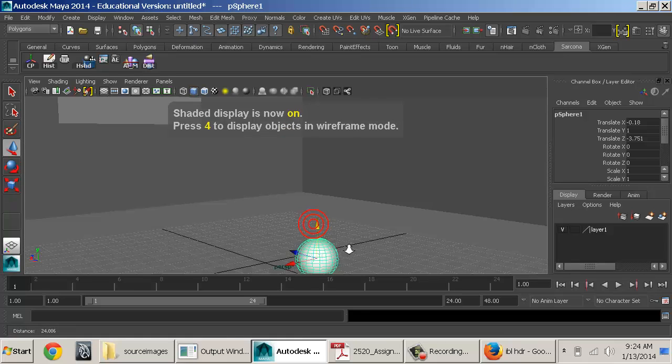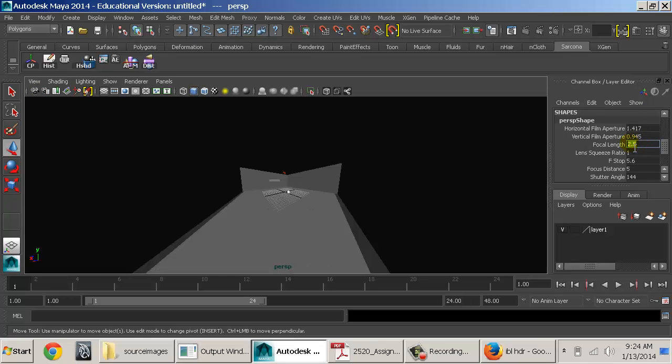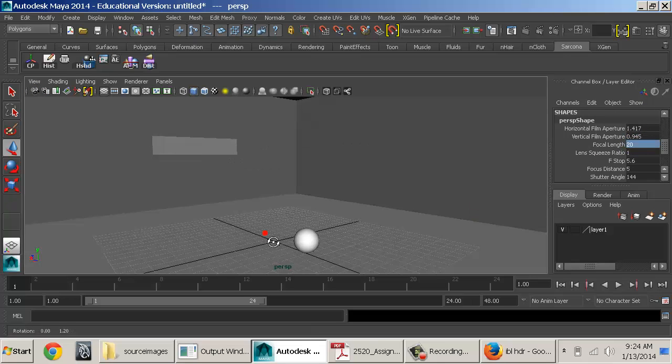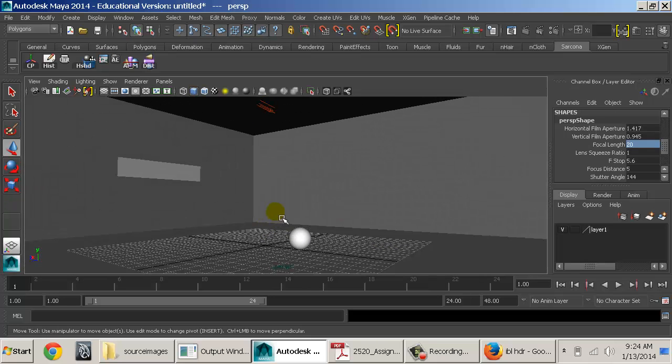Alright, I'm also going to tighten here. I'm going to click on my select camera and go down to my focal length and change this to 20. There we go. That just makes the camera fit a little bit more stuff into the camera itself.